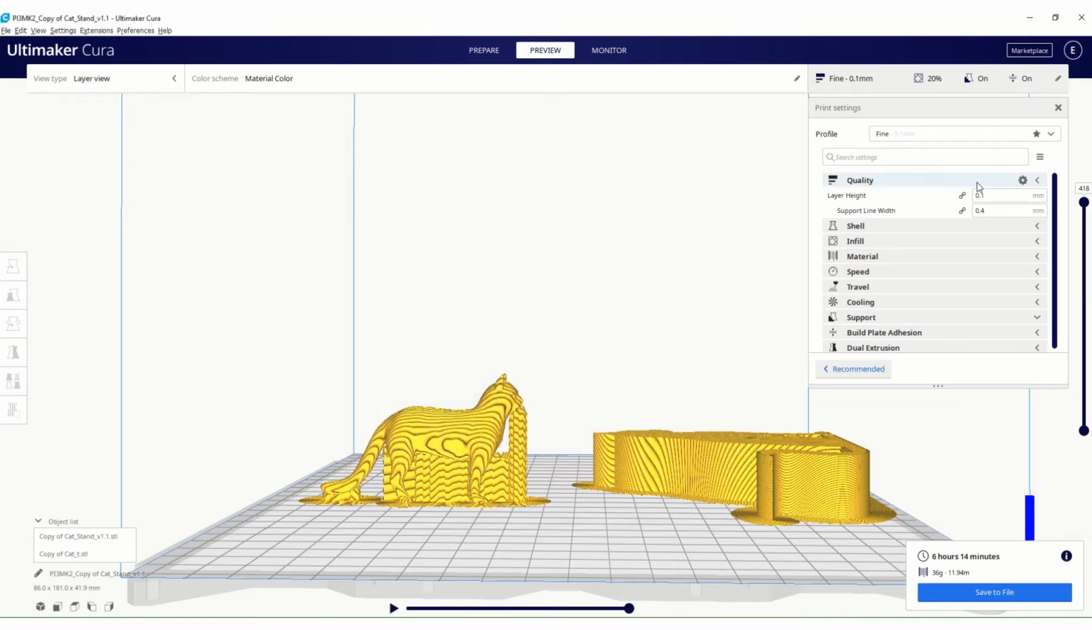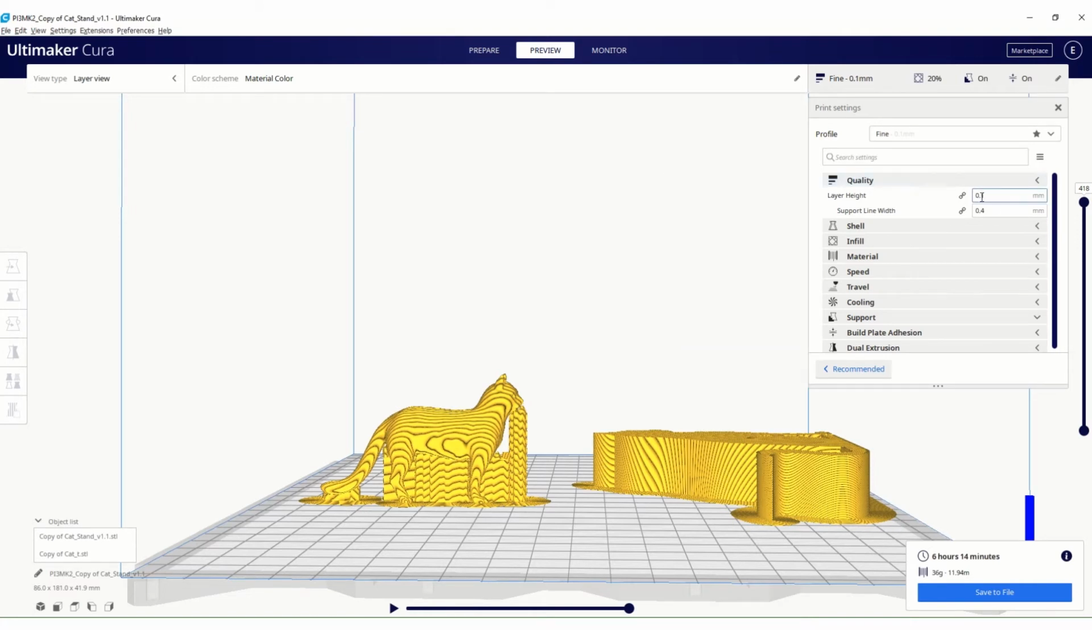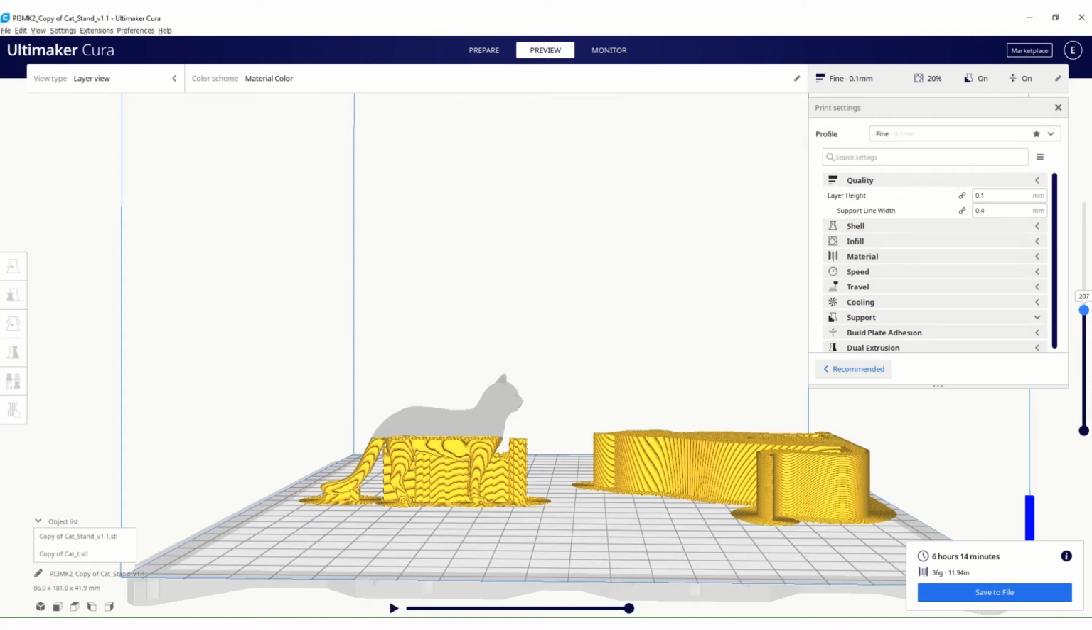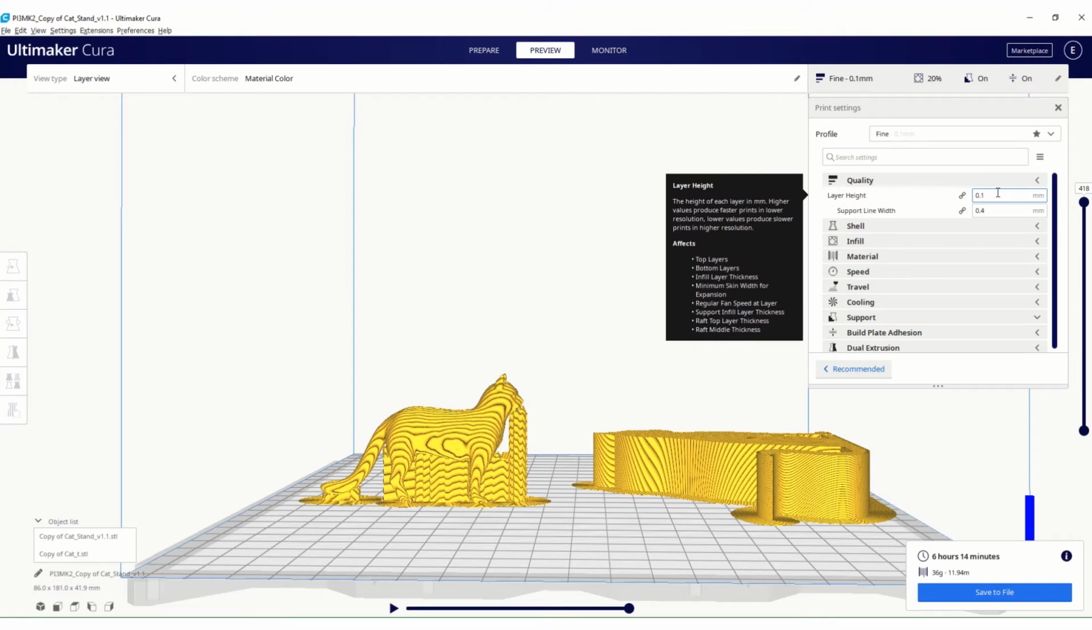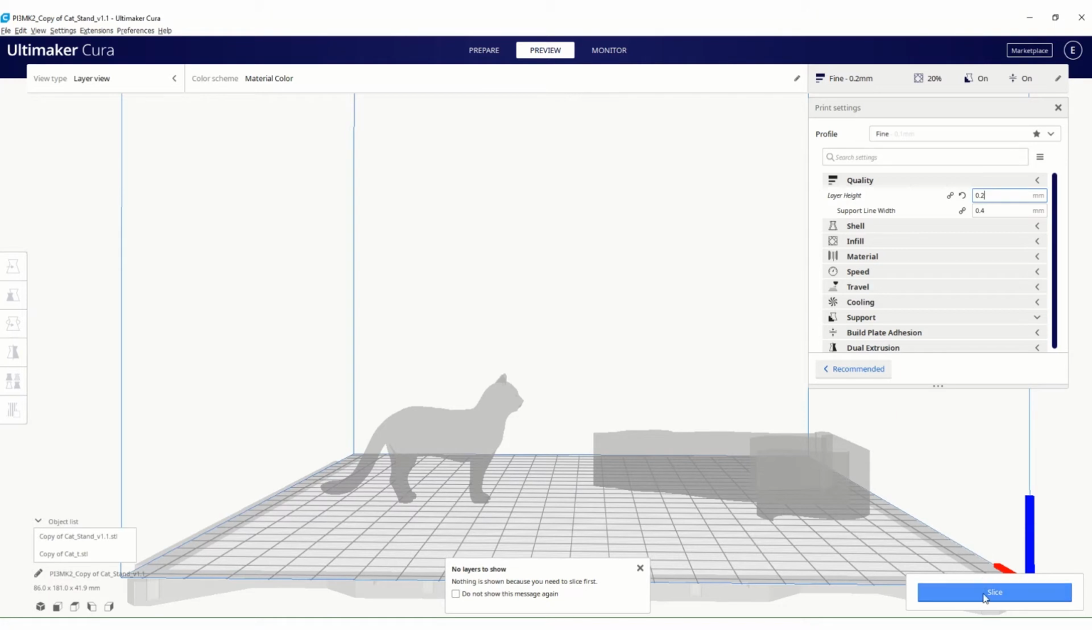So let's talk a little bit about layer height, which is very important. So layer height is the height of each layer, obviously, right? But this one is 0.1 millimeters, which is 100 microns. So that means that each of these layers is 0.1 millimeters. Now, the more layers you have, the thinner your layers, the better your resolution will be on your print, but the longer it will take. So you can see here, it's 6 hours and 14 minutes. And if I change this to 0.2, so 200 microns, and then I slice it.